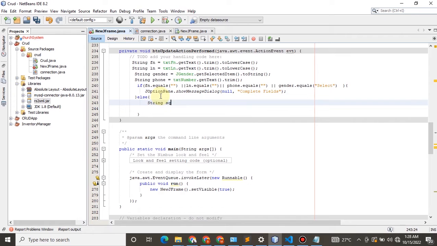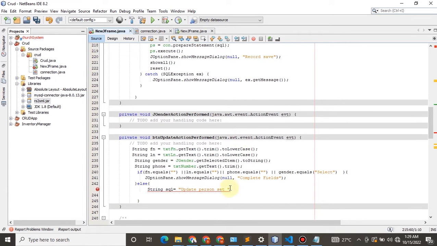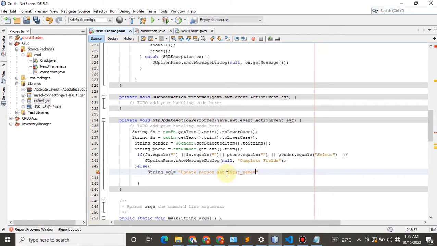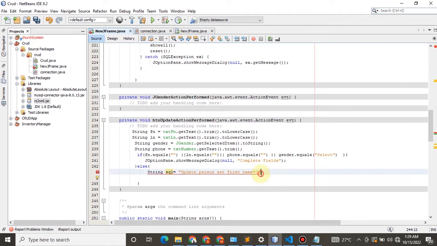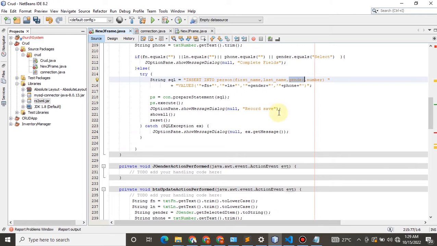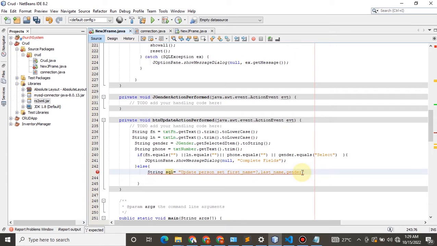String SQL assign to update person set. These are the rows. First name, last name, gender, copy, comma, and paste. The last one, number, comma, and paste. Right. But don't forget the question mark sign. Same here. Same here.